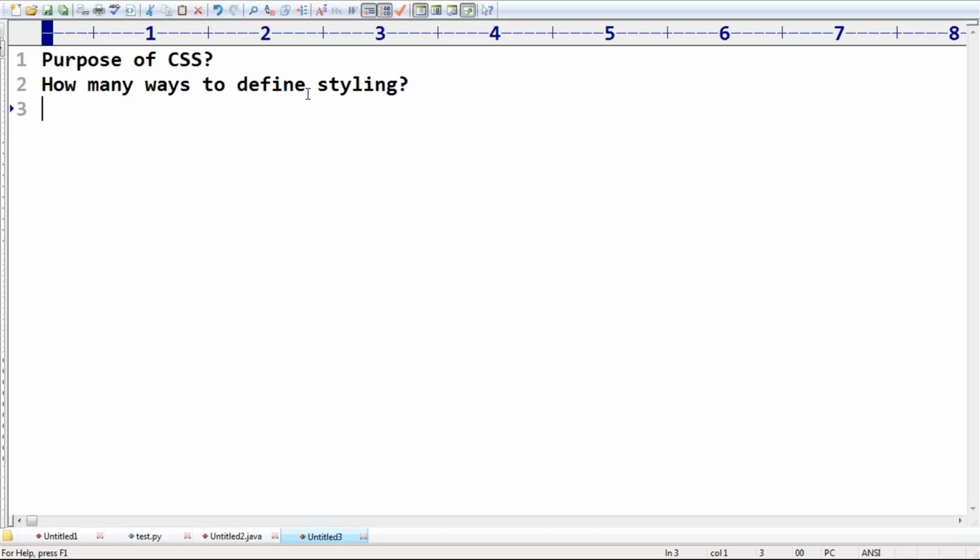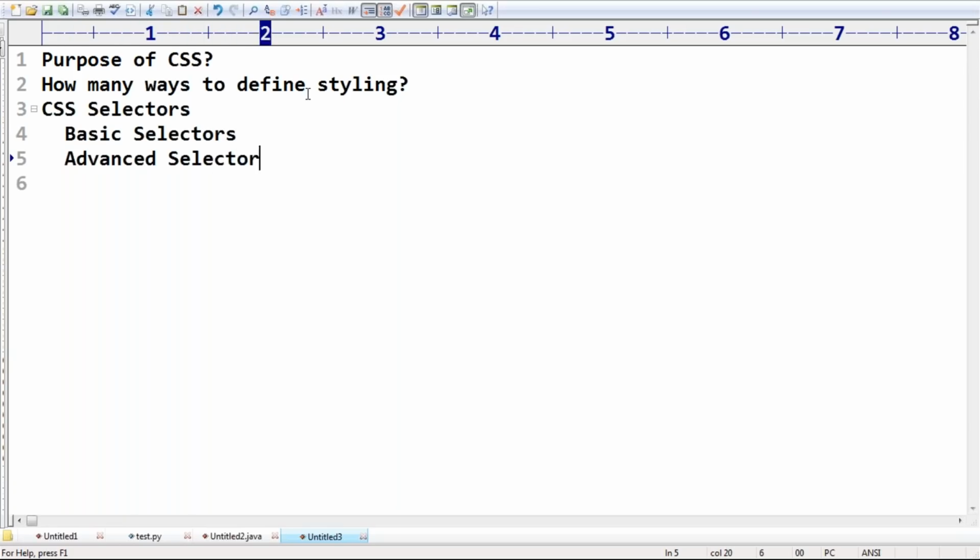Next, after completing that, we covered CSS selectors. We covered the basic selectors. After that, we covered advanced selectors. Basic selectors and advanced selectors concepts we covered already, right?